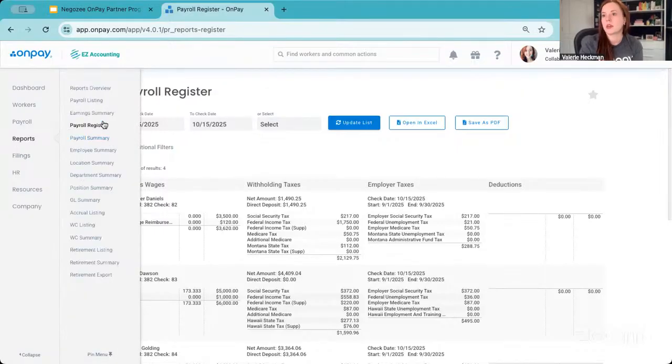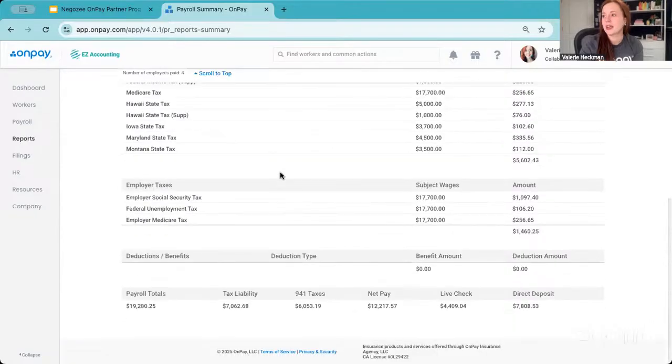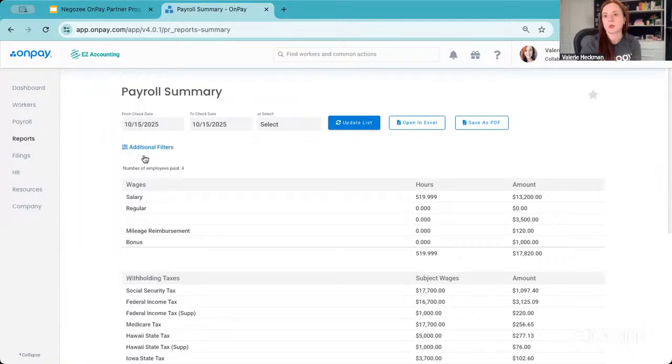And I would say that probably the payroll register, the payroll summary tend to be popular, but you can drill into a number of different things, workers' comp, retirement. You'll be able to set up employees by locations and departments if you have those as well, and even job positions to narrow some reports in that way too.